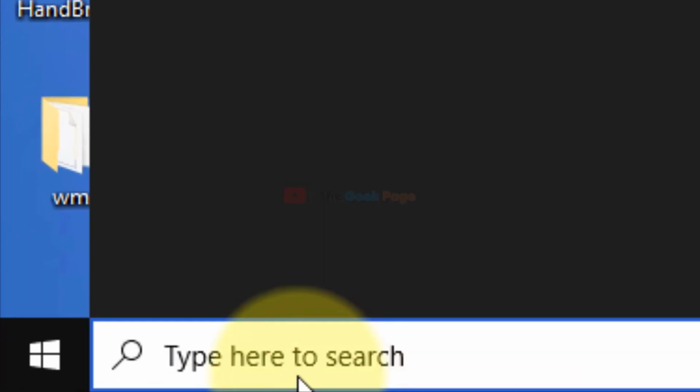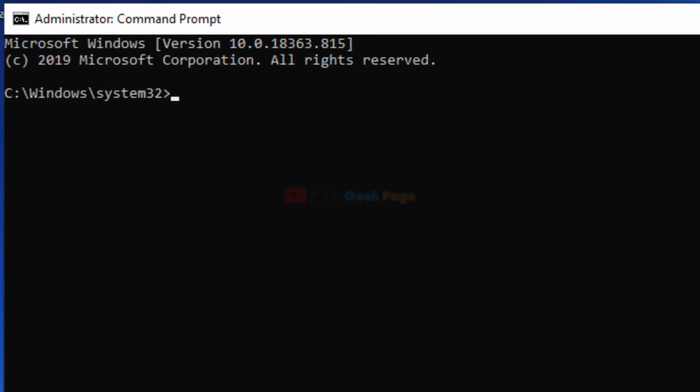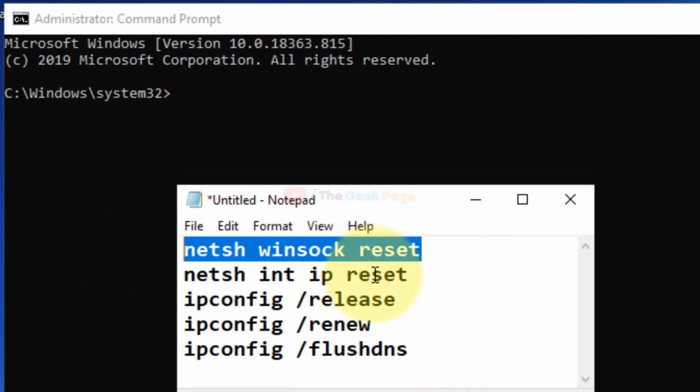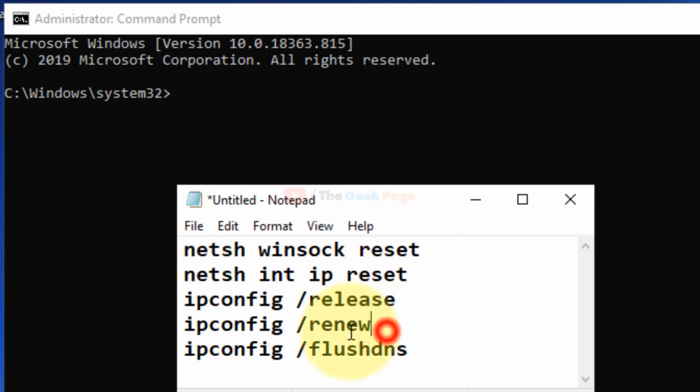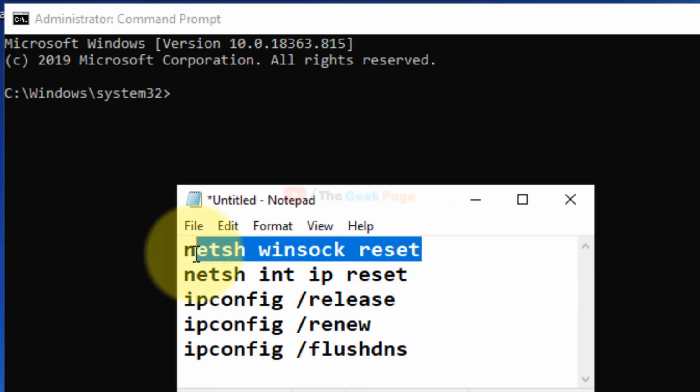If this does not fix the problem, the second fix which you should try is to search CMD in the Windows 10 search box, right click on it, click on run as administrator. Now once this opens up, you have to run these five commands one by one. I have pasted these commands in the description of the video given below. You can directly copy from there. These are standard commands, nothing to worry about.